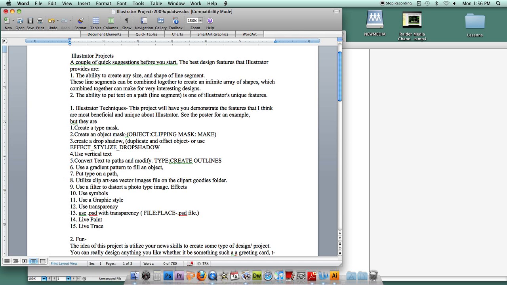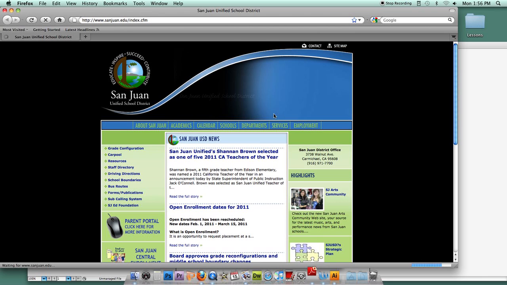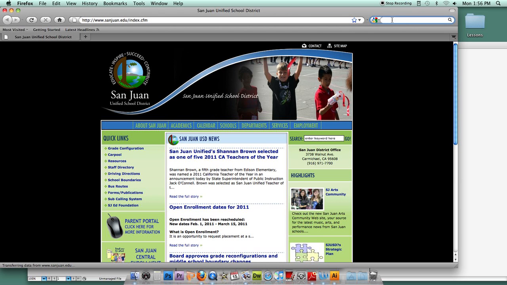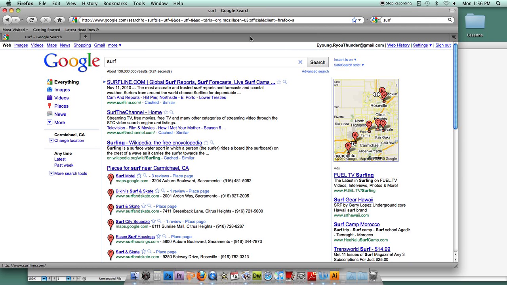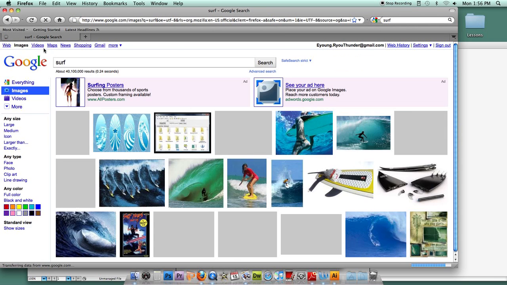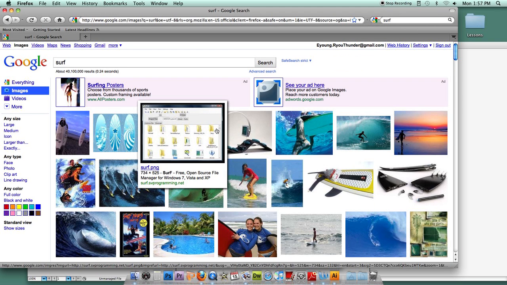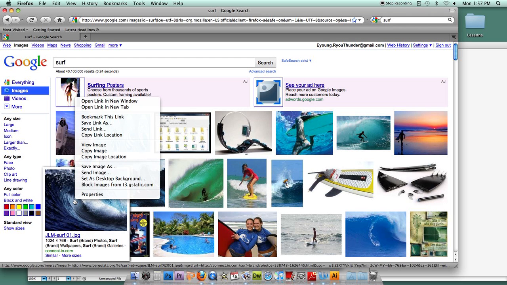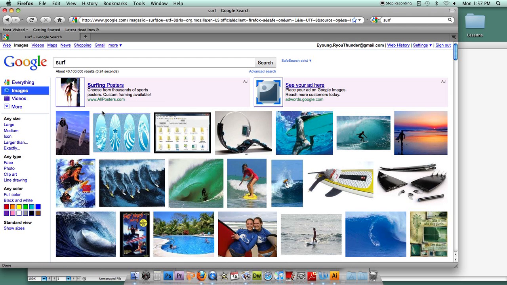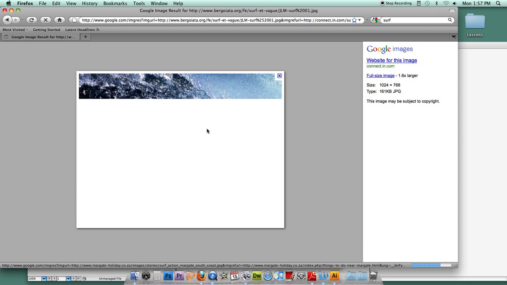Number 9. Use a filter to distort a photo type image. So this is like a Photoshop type filter. Let me jump on the internet real fast and grab a photo. We'll paste it in there, and you'll see you have the same access to the same ideas that you did in Photoshop. Now, granted, you're not going to be able to isolate and do all the things you did in Photoshop. It's not designed to really do that. But you have some of the easier ideas. Let me pick this nice looking wave here and copy it, and we'll paste it in there. I think actually I should go to the big one to reinforce that idea.